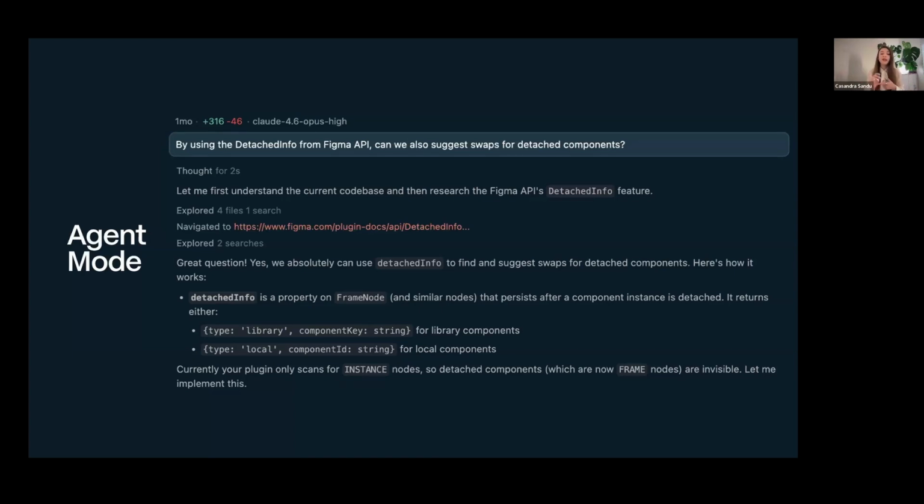I didn't need to paste documentation links or explain where the information came from. Cursor automatically found the relevant docs, understood the context, and used it in its reasoning. So just by asking the right questions, you can let the agents do all the heavy lifting.